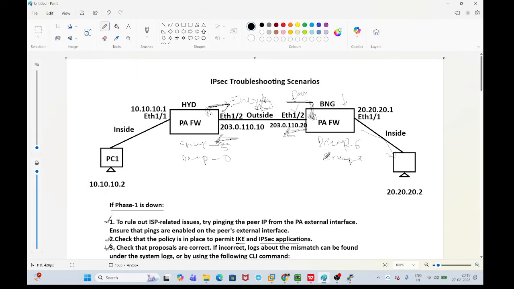Let me tell you another scenario. You will have a firewall one, a device in between, and a firewall two. This is Hyderabad, this is Bangalore. Here you send 5 packets. Encapsulation is 5, decapsulation is 0. But on the other side, decapsulation is 0 and encapsulation is also 0. What does it mean? It is dropping the packet in the middle device.